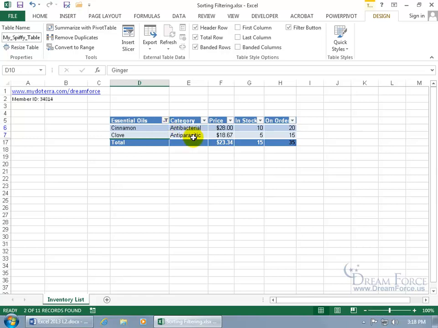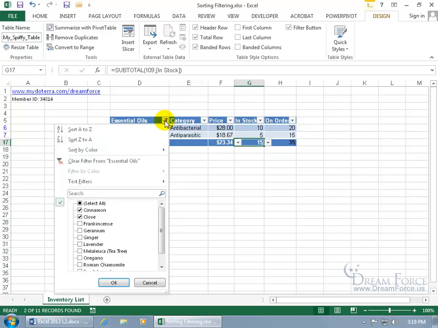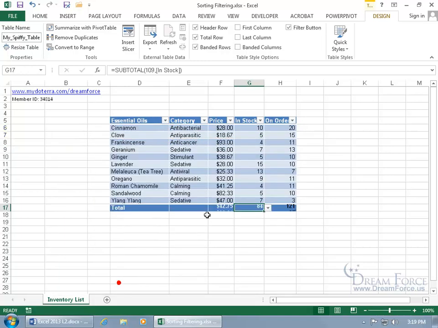Before we do that, let's go ahead and take a look at this. As you recall in an earlier training video, we added our totals row, and this did the average for the price column. So there's the average between the two, and if you want to verify it, click on the drop-down arrow and you can see that average is highlighted. Let me hit the escape key and let's go to in stock, click on the drop-down arrow, and it's adding up or summing up the range there. Let me hit the escape key, and then to go ahead and unfilter this, click on the one that has the filter, the drop-down arrow, and select all, click OK, and there you go.